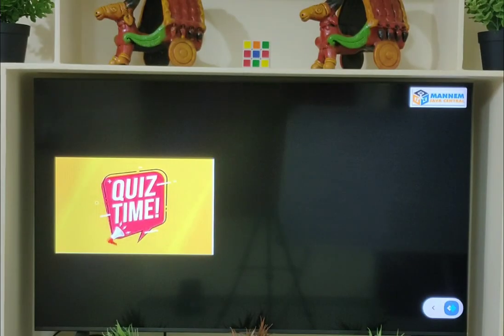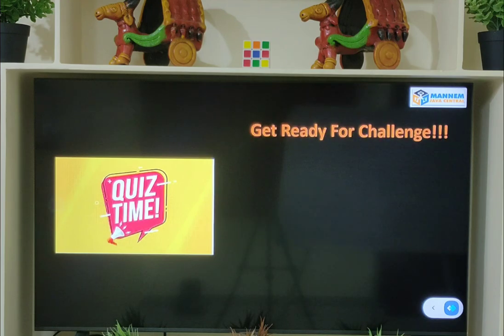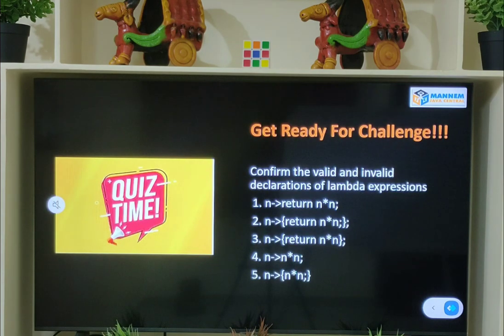So now quiz time. Get ready for the challenge. Confirm the valid and invalid declarations of lambda expressions. See the first option. If you observe carefully, this statement has the return keyword. But when can we use the return keyword? If you use the return keyword, it must be surrounded with curly braces. But in the first option, you are not seeing any curly braces. That's why this first option is invalid.